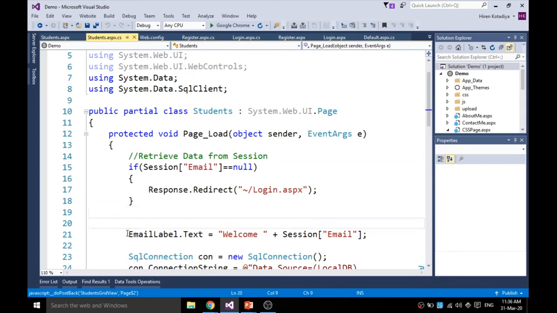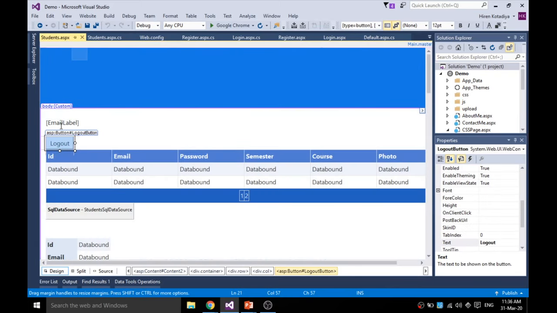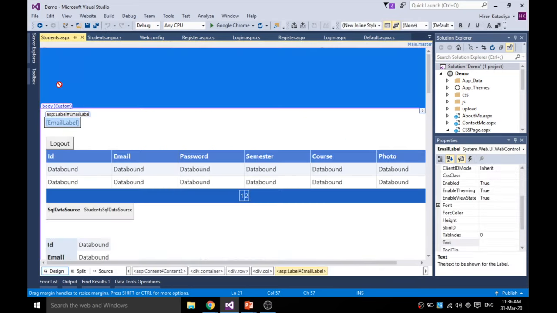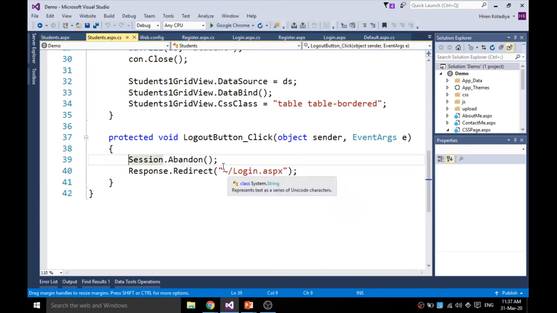The other thing is that we want to display a welcome message. So we have one logout button and one label. In this email label, we are writing welcome and then the email address. On the click event of logout, we are destroying the session. There are different methods of the session, like session.add, session.remove, session clear, abandon. Abandon will destroy the session, so we are using that method as of now. And after logout, the user is redirected to the login page.